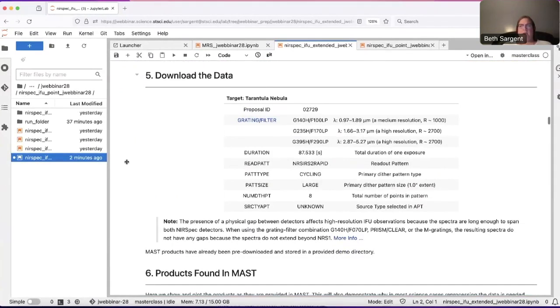A bit on downloading the data. I'm skipping actually downloading the data because that would take a long time as well. But this is a table summarizing the observations. It's program 2729 of the Tarantula Nebula. This is using the three high-resolution gratings of NIRSpec, getting a spectrum that's approximately 1 micron to 5.3 microns, roughly.